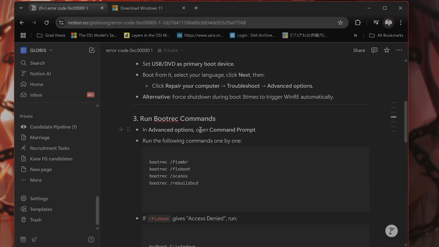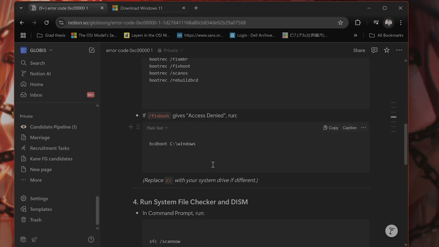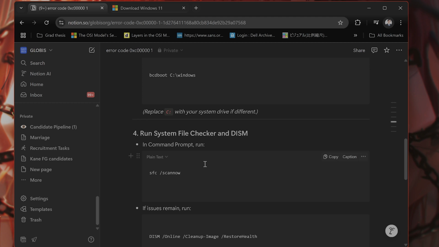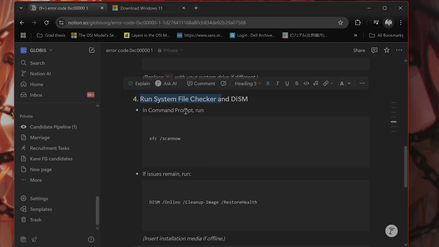When you're in advanced options, open command prompt and run the following commands one by one. Bootrec, fixmbr, fixboot, scanos, rebuildbcd. If fixboot gives access denied, run bcdboot. This command. I will put all of these in a pinned comment below, so do not worry, check that pinned comment or in the video description.